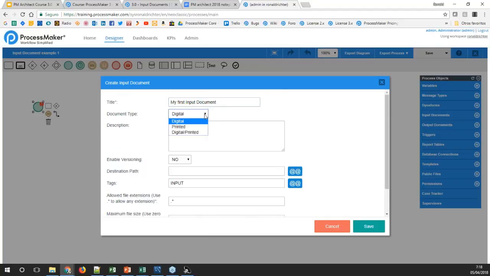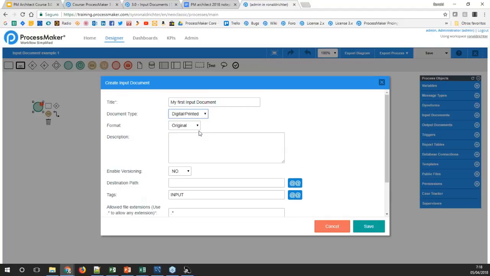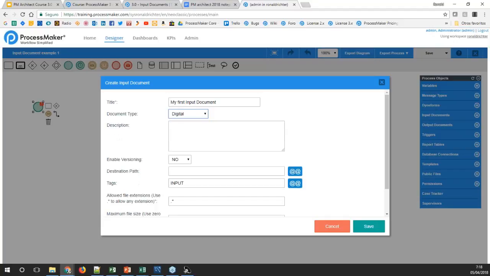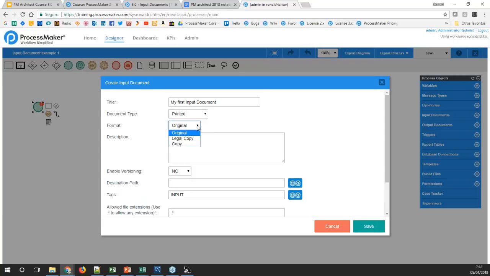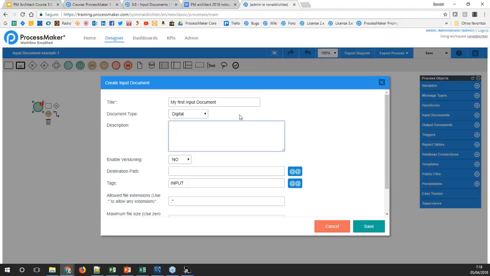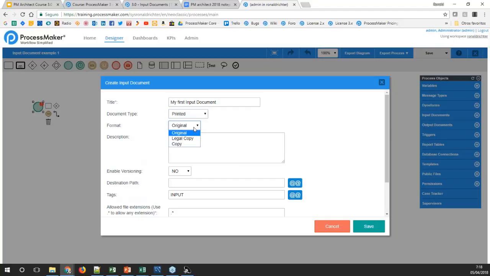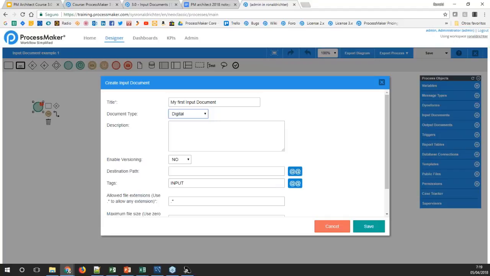Then you have the document type here. It could be digital or printed. This is just informative options here. So for instance, if it's printed, it could be an original, a legal copy, a copy, digital and printed. You can also select the same options, and you won't have this if it's digital, right? Because you don't need to say if it's the original printed copy. So just get the information here.